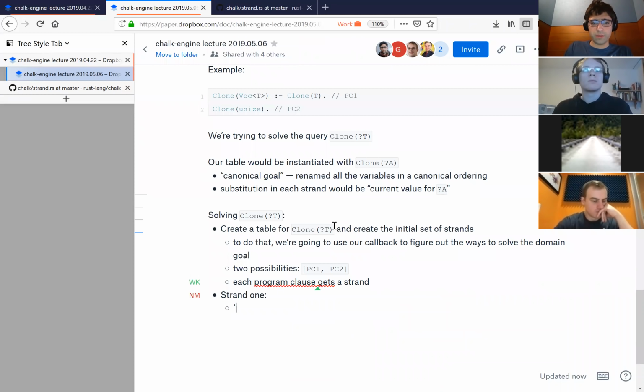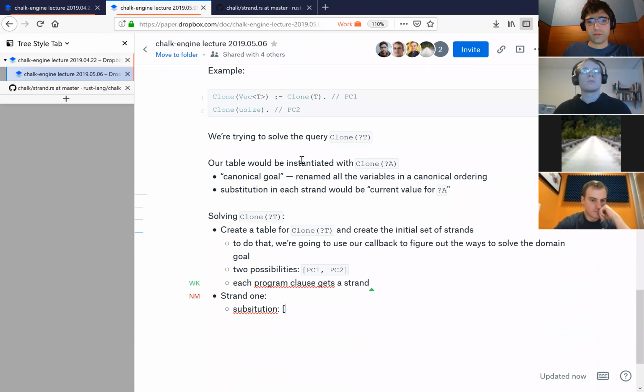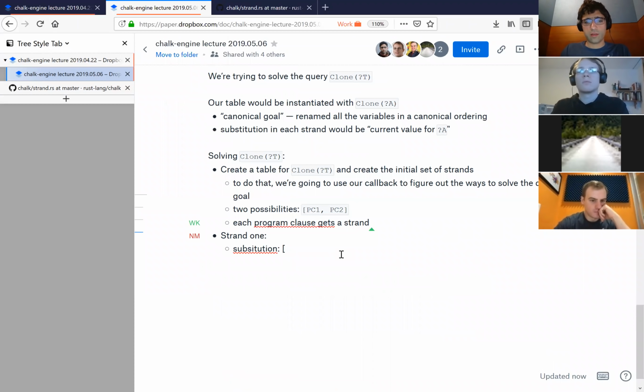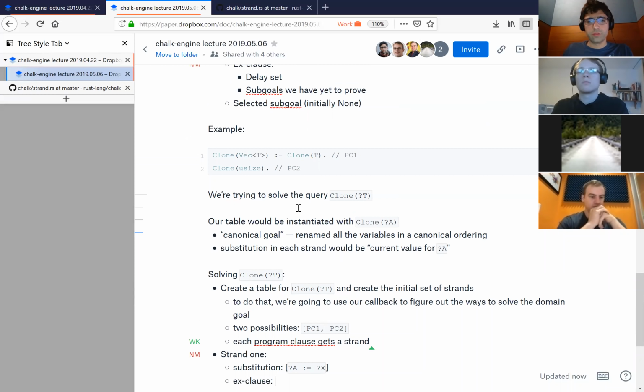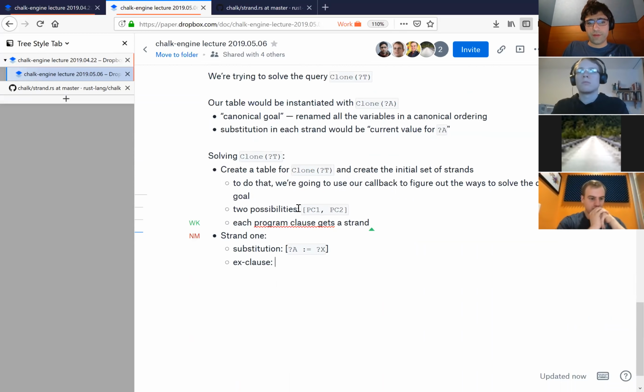the substitution at the moment is going to be empty, or identity rather. So just to make it a little clearer, I'm going to create a variable name. So, let's see. Substitution might be like ?a equals ?T, or ?x, let's say. Right, and then the X clause would be, if we're doing this rule, we basically have a sub-goal list of Clone of ?x.